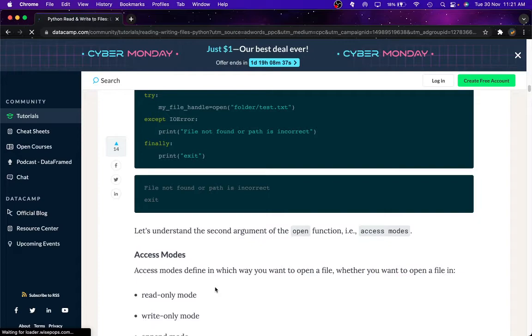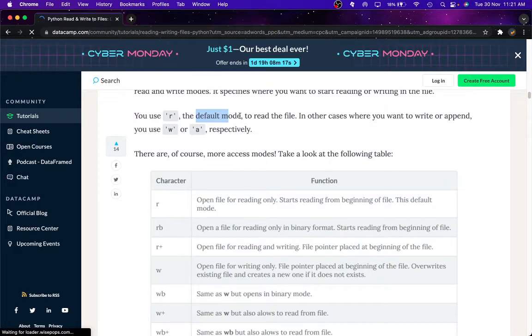Okay, so I think we want to open it up in read and write mode, not just write only mode. Actually, no, we only want to open it up in write only mode. We don't even want to read the file, because you use R, the default mode, to read files. When you want to write or append, you use W or A. Now in this case, we don't want to append anything to the file. We want to write stuff. So we want to get rid of things that were already in the file, and we just want to write things to it.